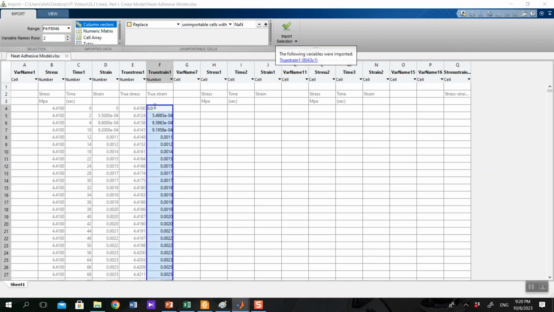It's better to know that in the Excel file, if you, for example, choose these amounts and then import them into the MATLAB software, MATLAB names the vector as the above-mentioned name but without any spaces. For example, MATLAB named this vector as truestrain without this space here. So I'm going to close this window.